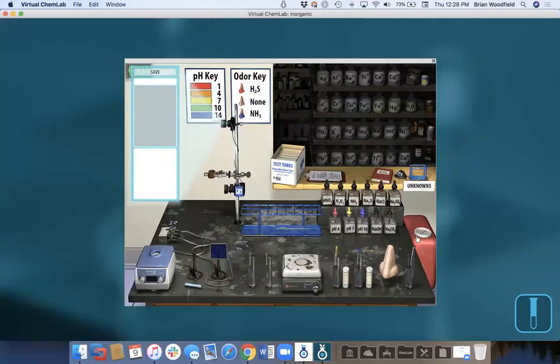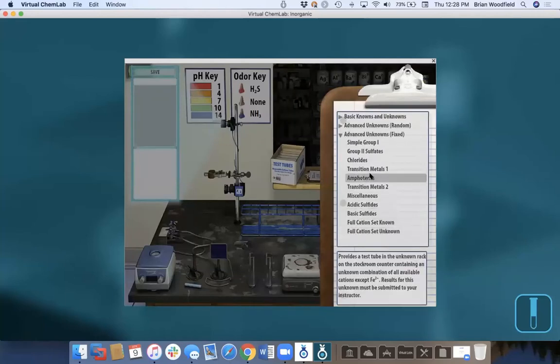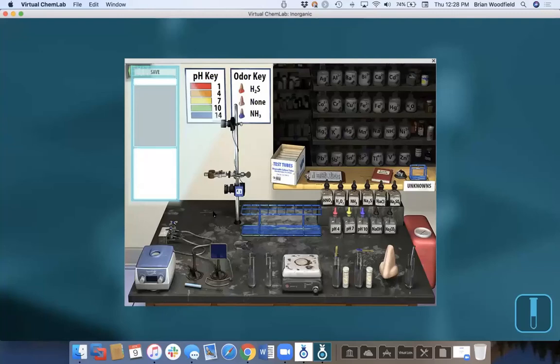The last option is the same unknowns as before, the same advanced ones, except everybody in class gets the same unknown. So these are fixed. And so that just means everybody gets the same one, so it's kind of easy. Of course, the downside is once the answers get out, then you really can't do it, but that's just another way of doing it. So that's the inorganic qual. Any questions?